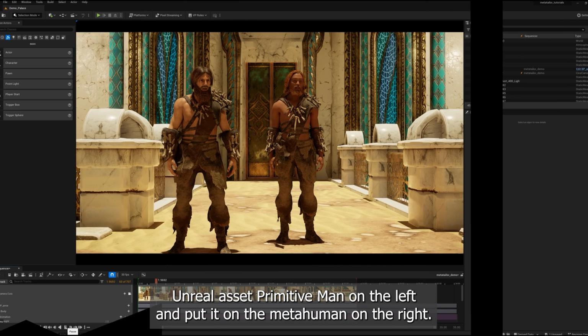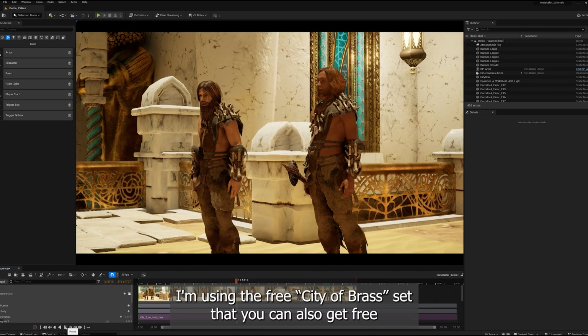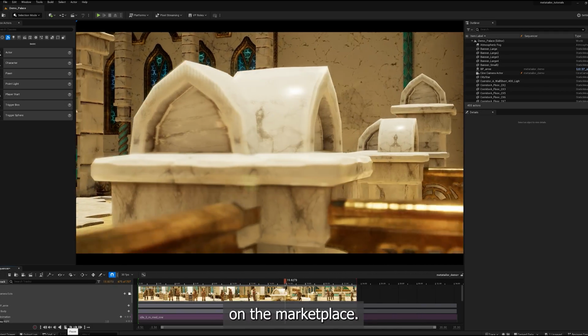In this tutorial, we're going to take the clothing from the free Unreal asset, Primitive Man on the left, and put it on the MetaHuman on the right. I'm using the free City of Brass set that you can also get free on the marketplace.